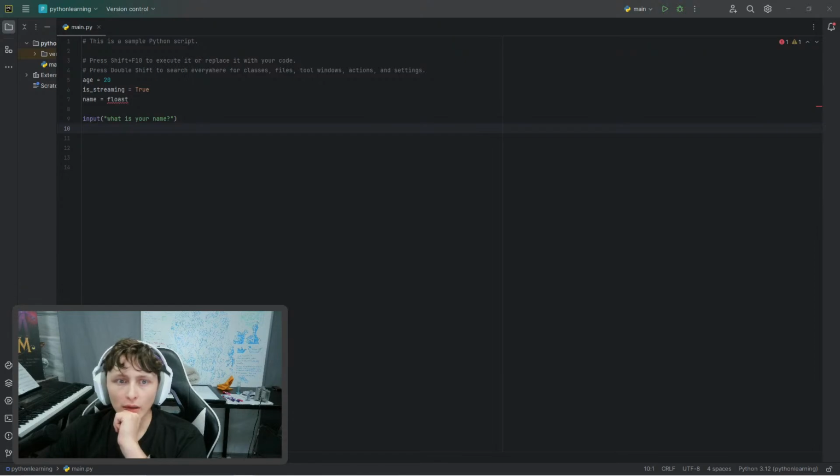Now below that, you can see the type error. So here we have unsupported types for subtraction. We have int and str. What are these?